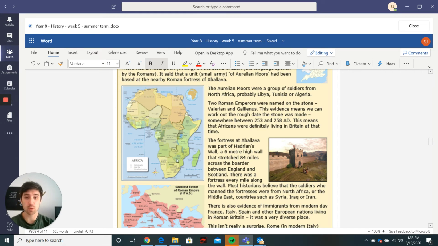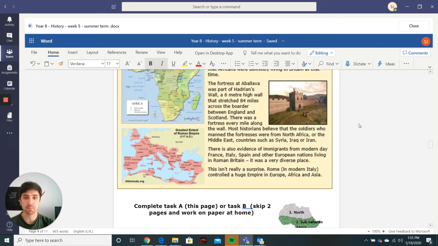The fortress at Abalava was part of Hadrian's Wall, a 6-metre high wall that stretched 84 miles across the border between England and Scotland. There was a fortress every mile along the wall. They were called mile forts. Most historians believe that the soldiers who manned the fortresses were mostly from North Africa or the Middle East, countries such as Syria, Iraq, or Iran.